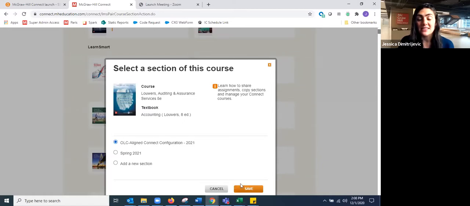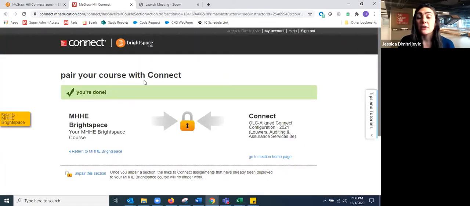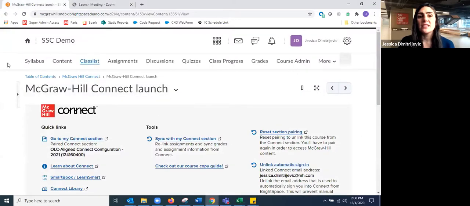So I'm going to go ahead and select this since I haven't yet paired it and click save. And now I'm done with that piece. It's that easy. So now you'll notice if I go back to Brightspace, now this Connect launch page.